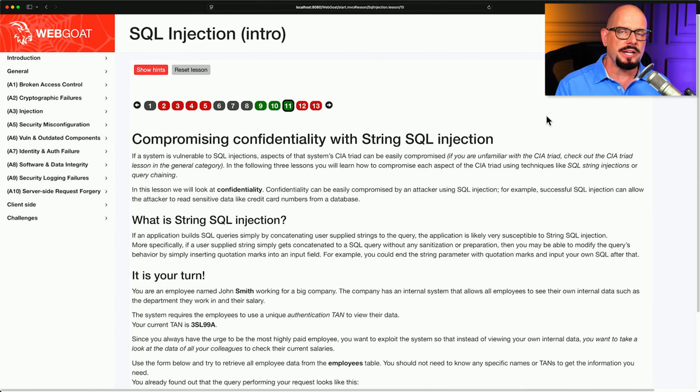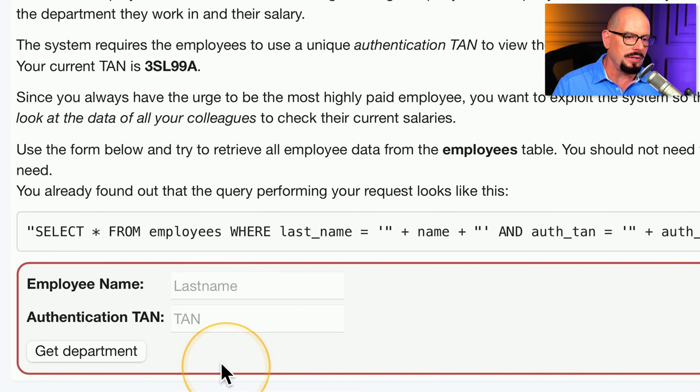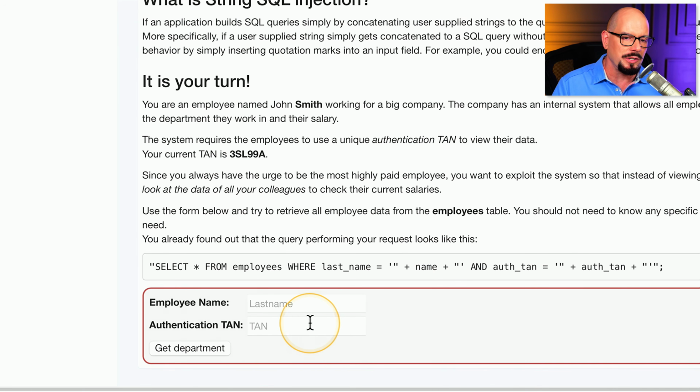Let's try SQL injection into an application that has intentionally been written to be susceptible to a SQL injection. This is an exercise within WebGoat, which is an intentionally vulnerable set of applications and examples. In this example, there is an input for an employee name and an authentication access number. This code is one that is very similar to a password. Normally, we would type in our username and the authentication TAN.